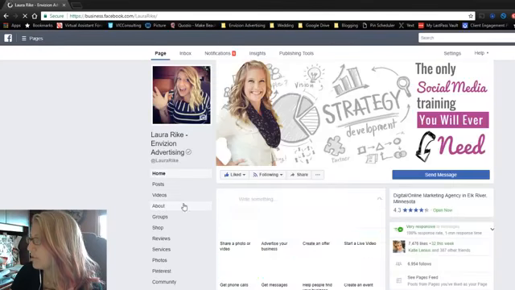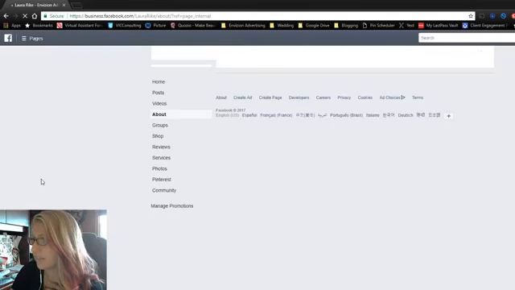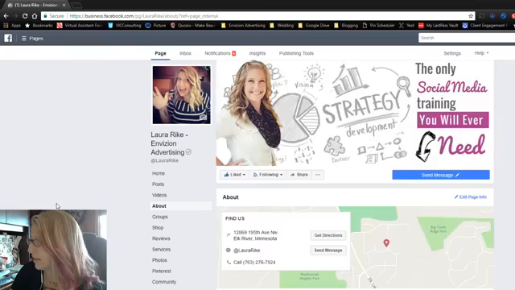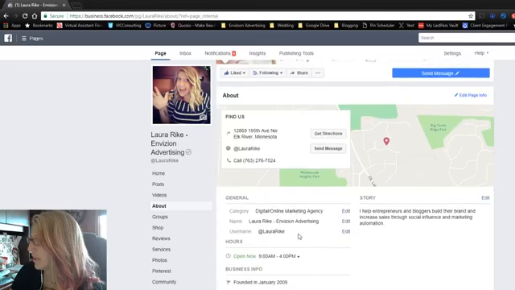So I'm going to go to About. That's where all your information is for your page name and everything like that. And here we go. So this is where you can edit page information. And then you have your category, your page name, and then your username. And so this username is actually going to be what shows up on your URL.